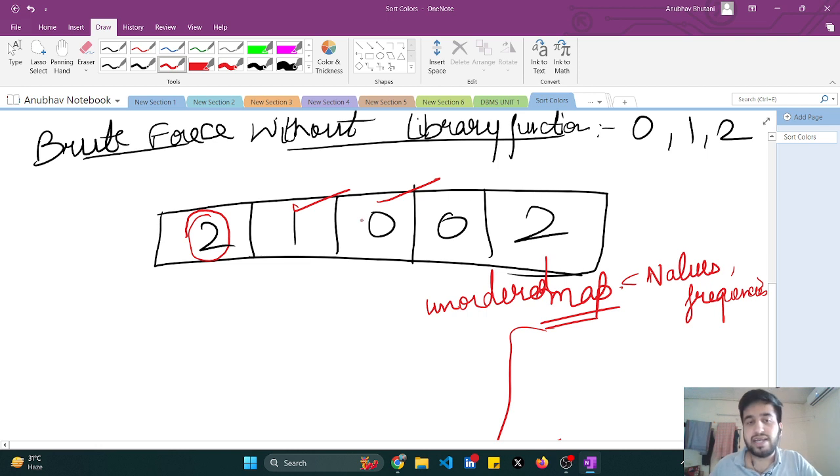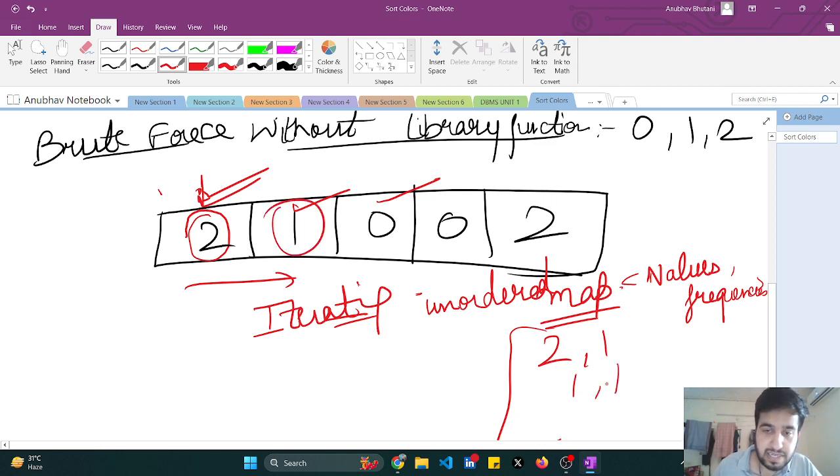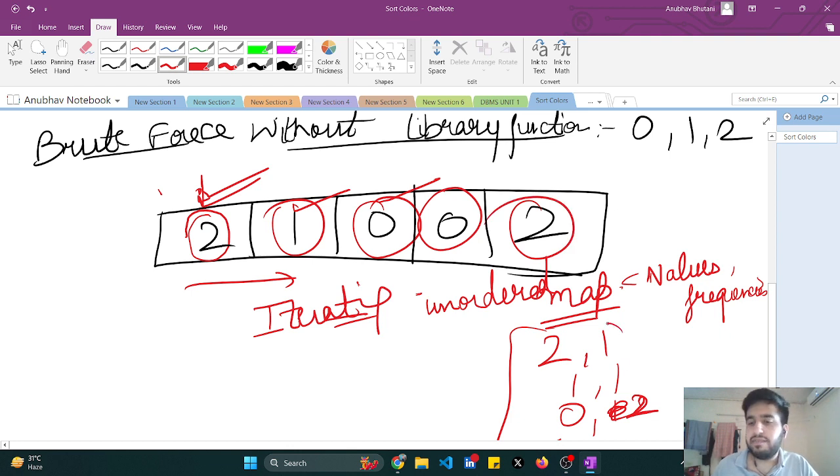If I record it here, obviously by iterating through the array: if I'm at this position, I'll record 2 as 1, 2 occurs one time. I'm at this position, 1 occurs once. I'm at this position, 0 occurs once. I'm at this position, 0 occurs twice, so it will update. I'm at this position, so 2 occurs twice.